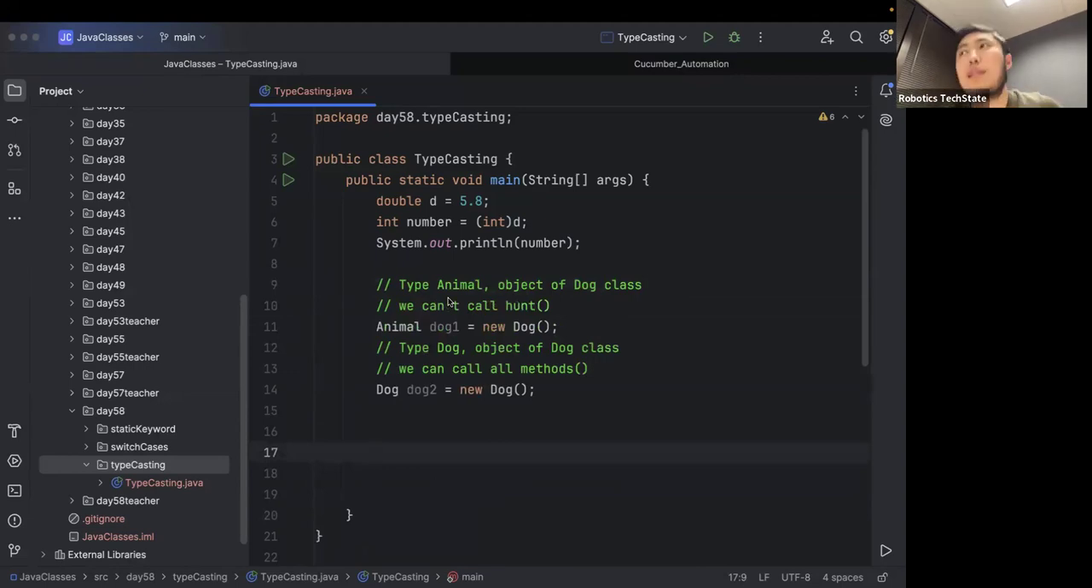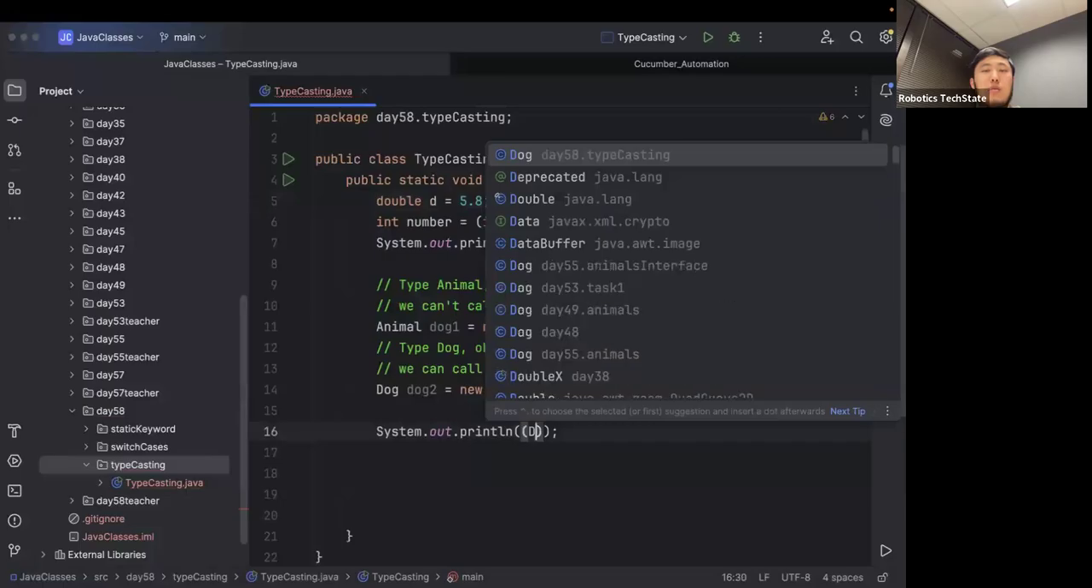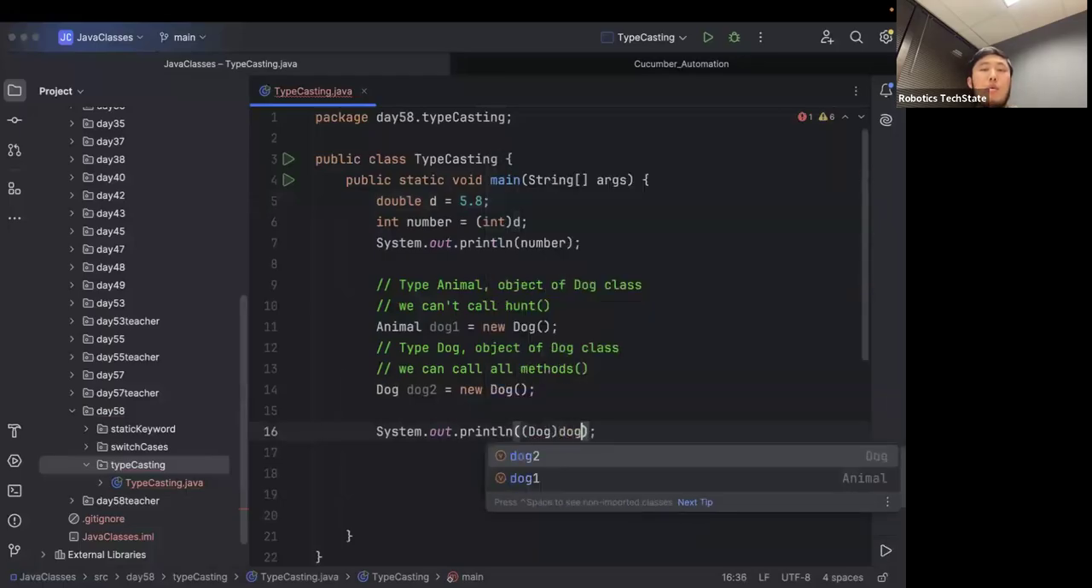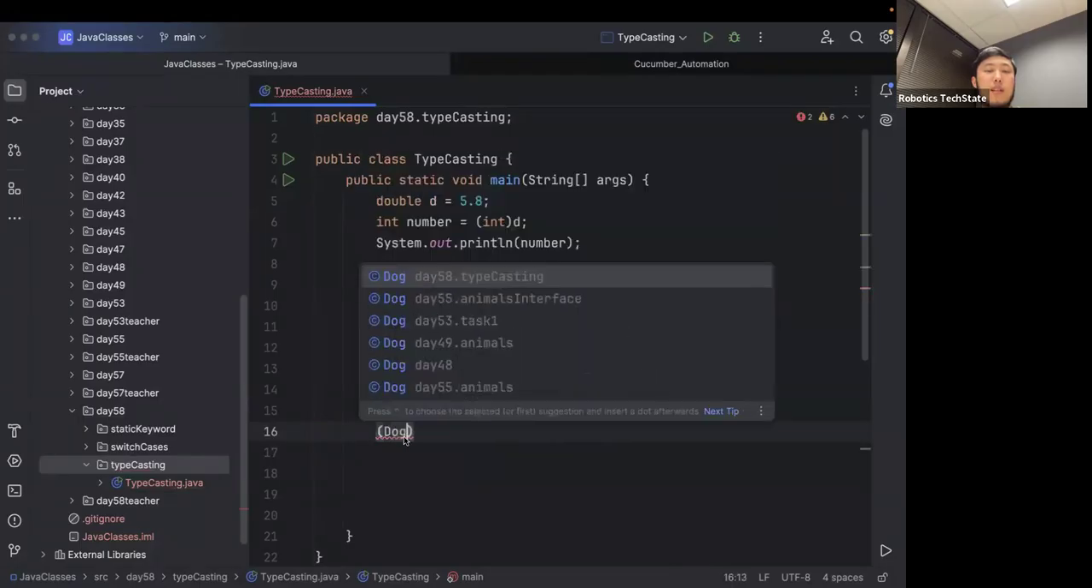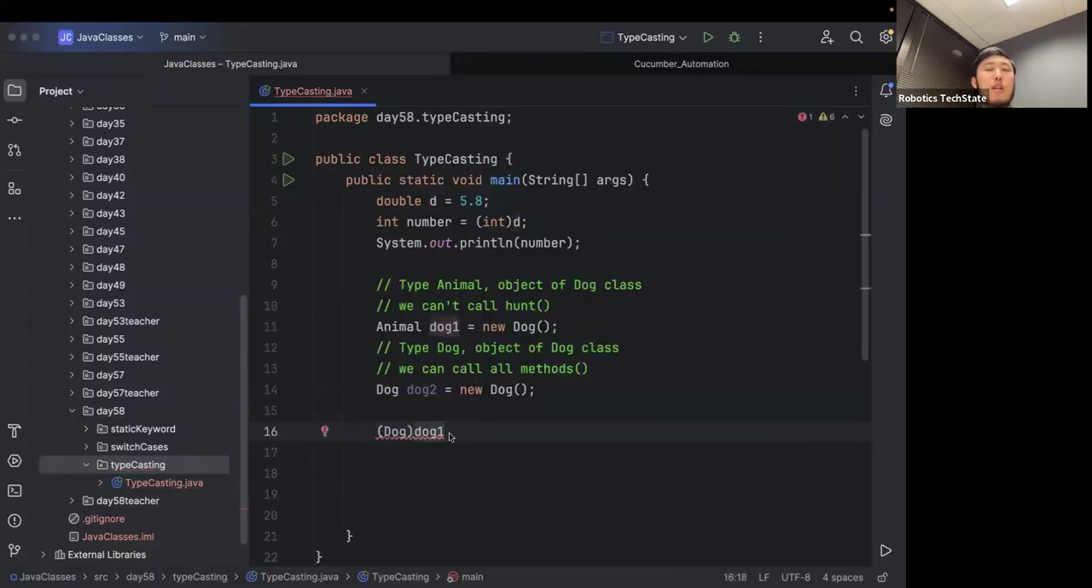Typecasting. Converting from one type to another type. So this D is convertible. We can convert it to an int because it's a number. And we can convert this doc1 to dog type. Doing this, System.out.println here, dog type, doc1, and then I need to make this. Here it should be dog as a type, then doc1.